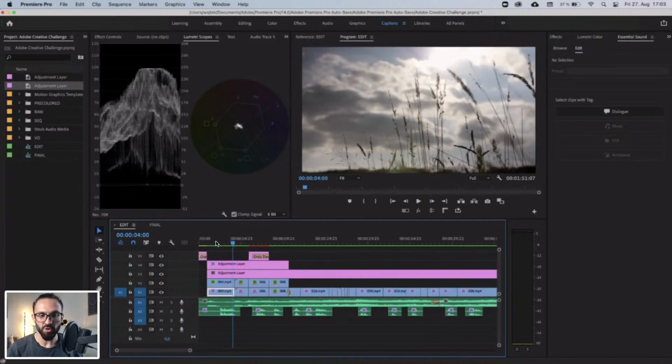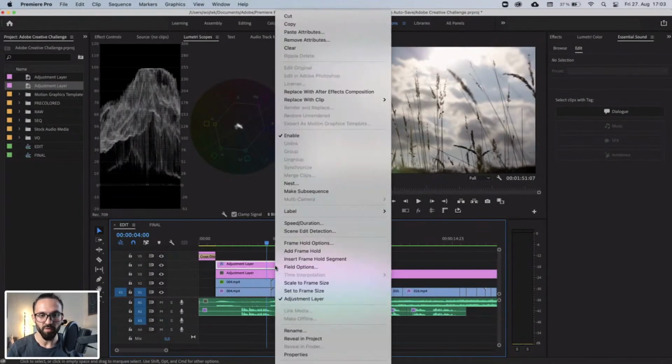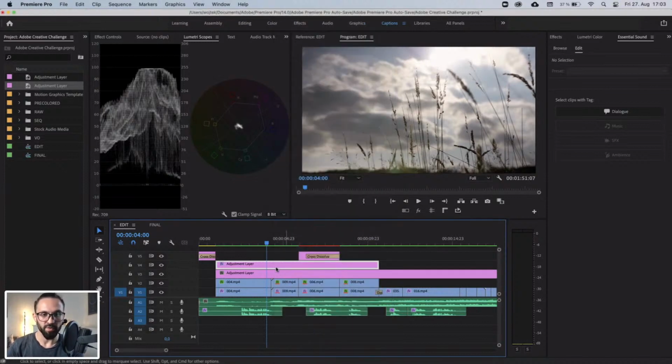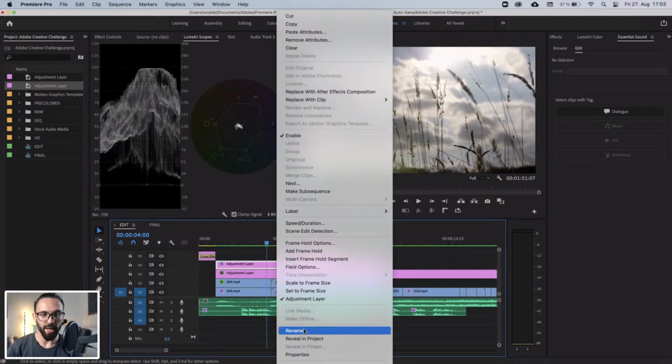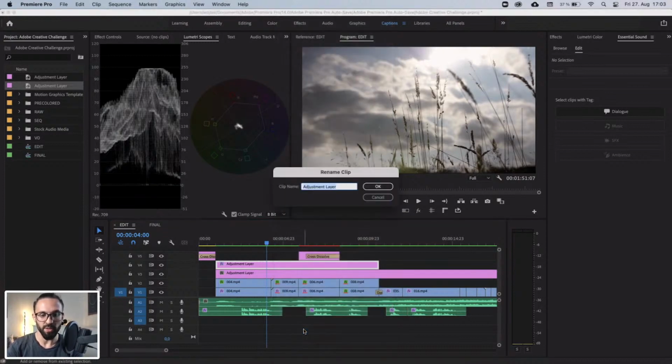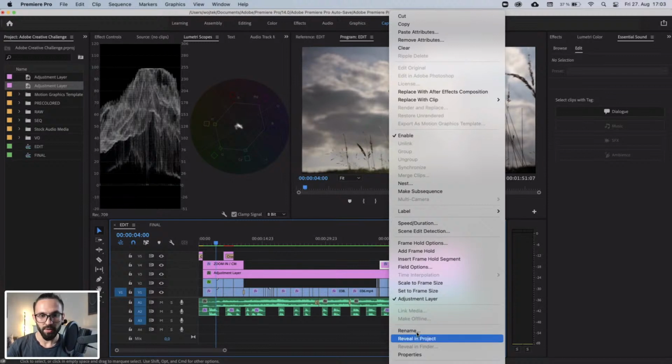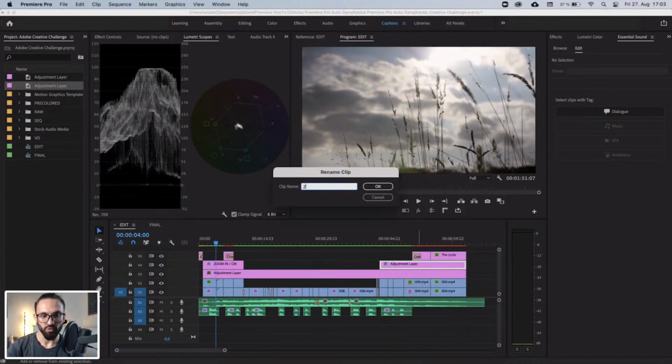Now, just so it doesn't get confusing, you can do the following. You can select your adjustment layer, and sorry if this was too quick, you can right click and rename it. For instance, this could be zoom in, camera movement, and this could be our zoom out or reveal.